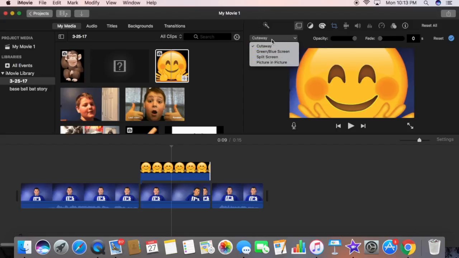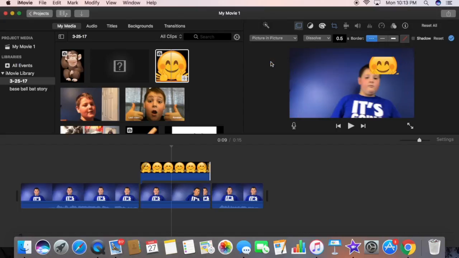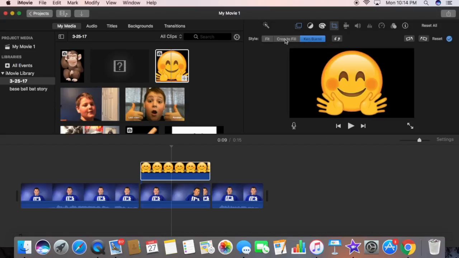So you're going to come up here to where it says cutaway, and you're going to click on that thing. And where it says cutaway, you're going to hit picture in picture. Then come over here to where it says dissolve. You want to make it zero. And then after that, you want to come over here to this cropping tool right there and hit fit.